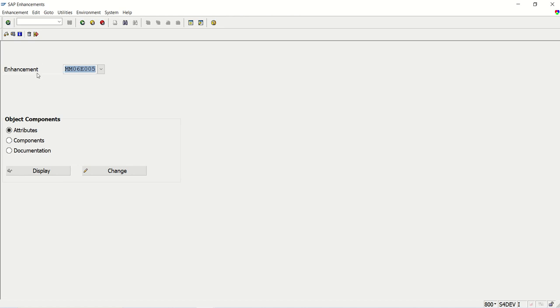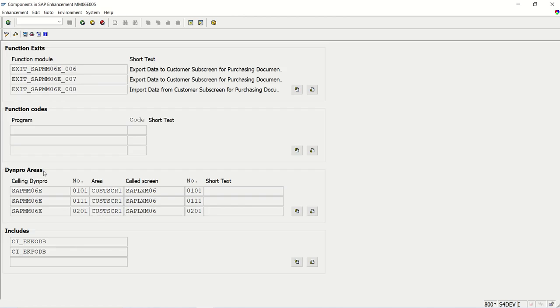So in SMOD, I will enter this enhancement MM06E005, select Components, and click on Display. Here you can see we have the function exits, which are required to write the code. Then this is the screen area, and this is the include program to add a custom field. As I explained, step number one, add a custom field in this include. Step number two, add the fields on this subscreen 101.